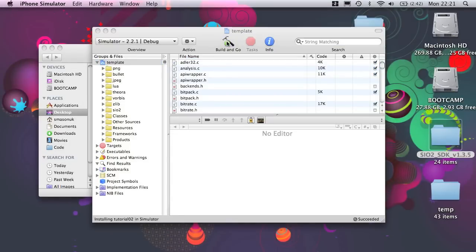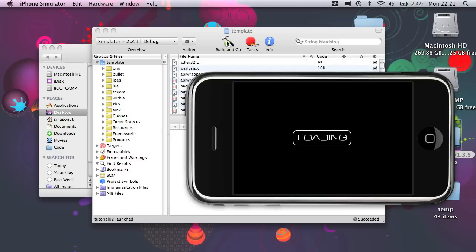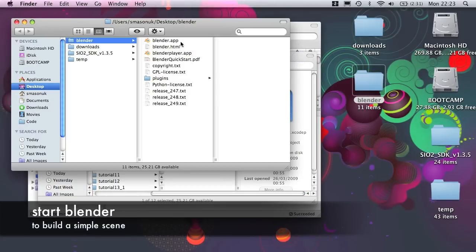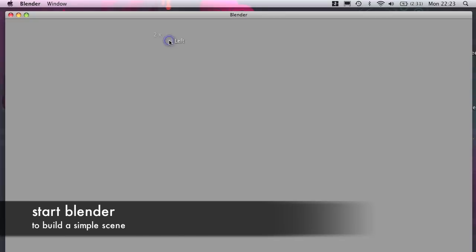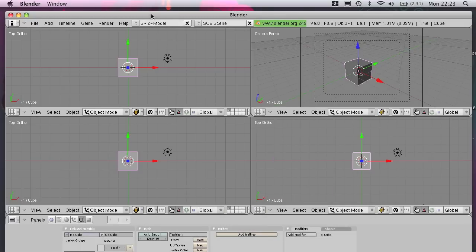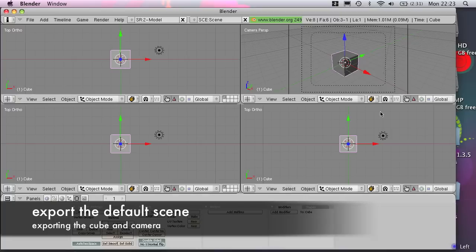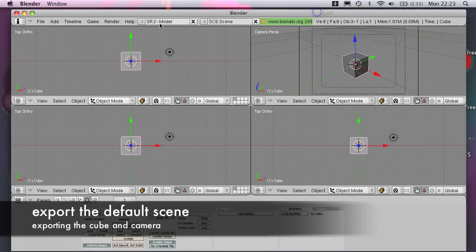Tutorial 2 is pretty simple, so it makes a good starting point. We're going to replace this scene with our own scene. If we start Blender now, it should open with a default scene, which is a cube. We're going to export this scene and then load it in our code.